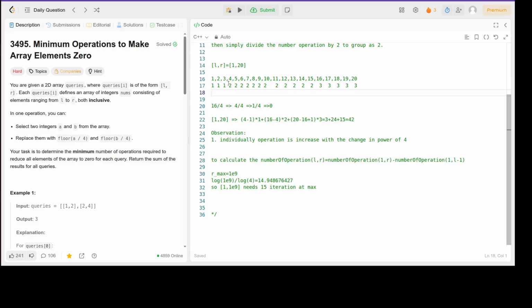So that is like 4 minus 1, that is 3, into the number of operations, that is 1. All of them are 1. And from 4 up to 16 minus 4, all these elements need 2 operations. And 20 minus 16 plus 1, including the last element as well. So we need 42 elements.